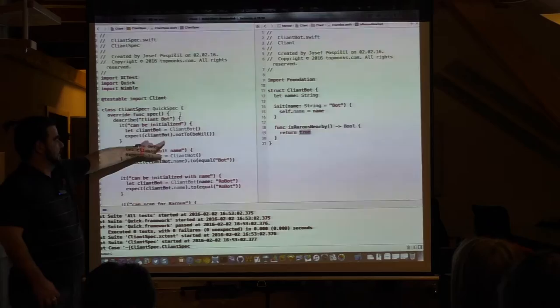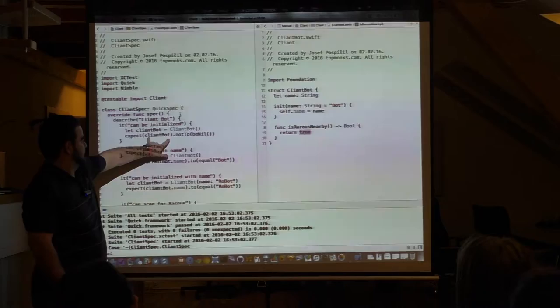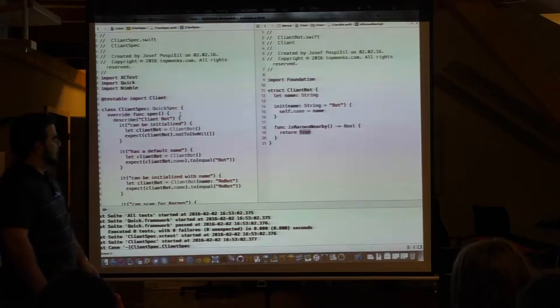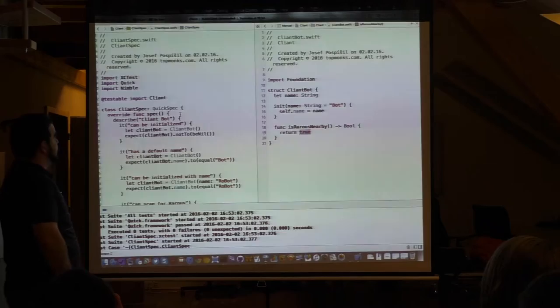And again, you can see the traits of the functional programming that you have an expectation function, and on it, I am calling the function not to with the parameter be nil, which both those or all the three functions are actually part of the Nimble framework.